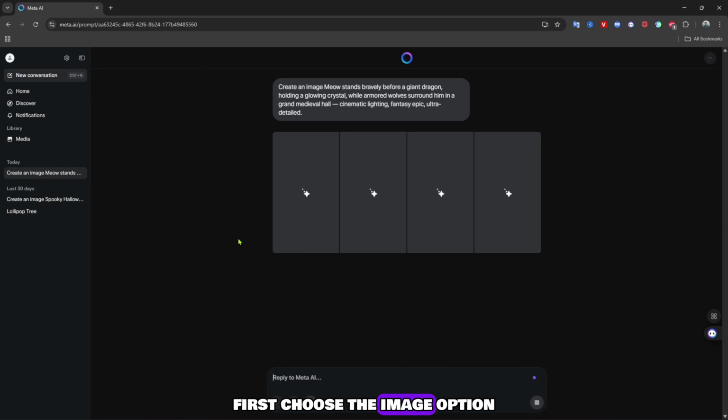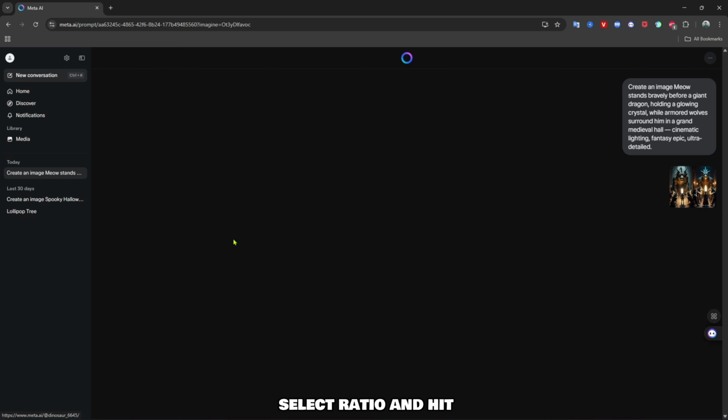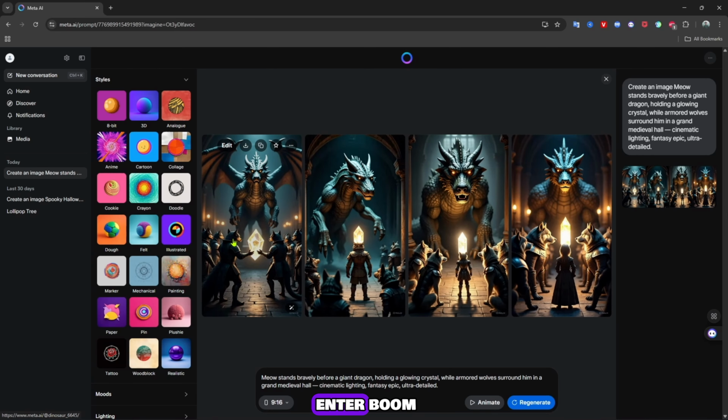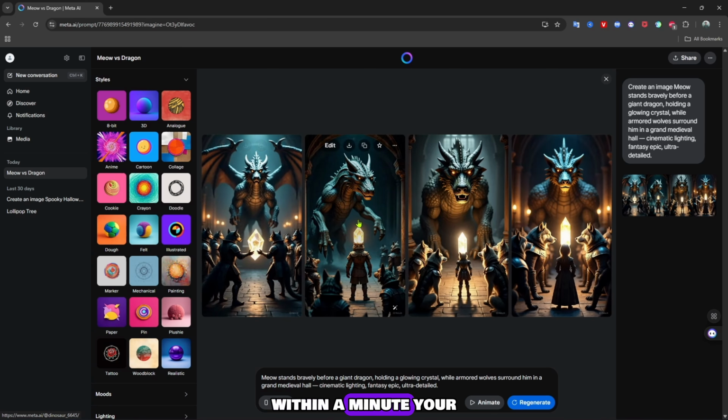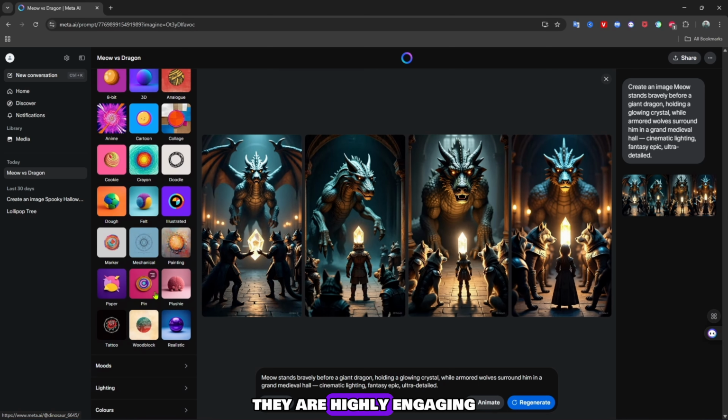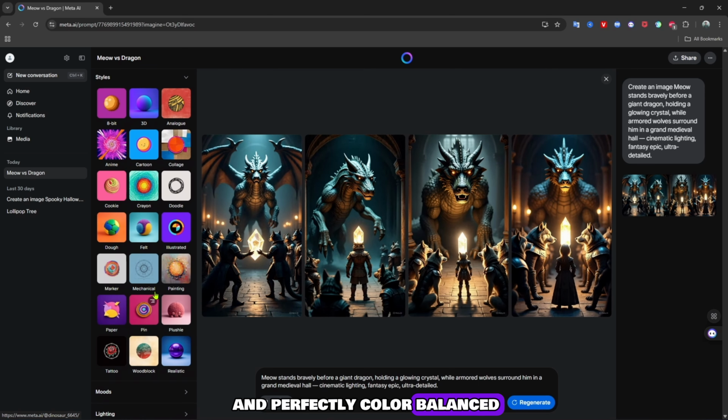First, choose the image option. Then paste the prompt from ChatGPT one by one. Select ratio and hit enter. Boom! Within a minute your image is ready with high quality. Look at them, they are highly engaging and perfectly color balanced.